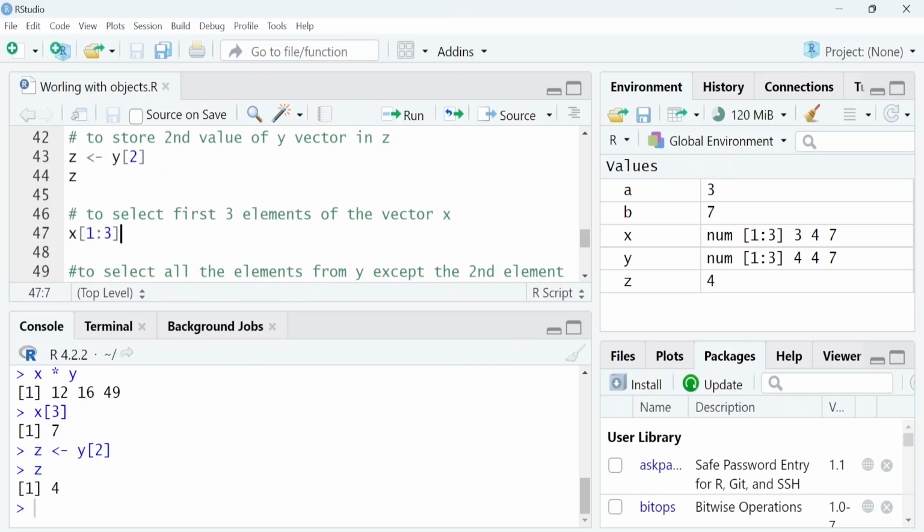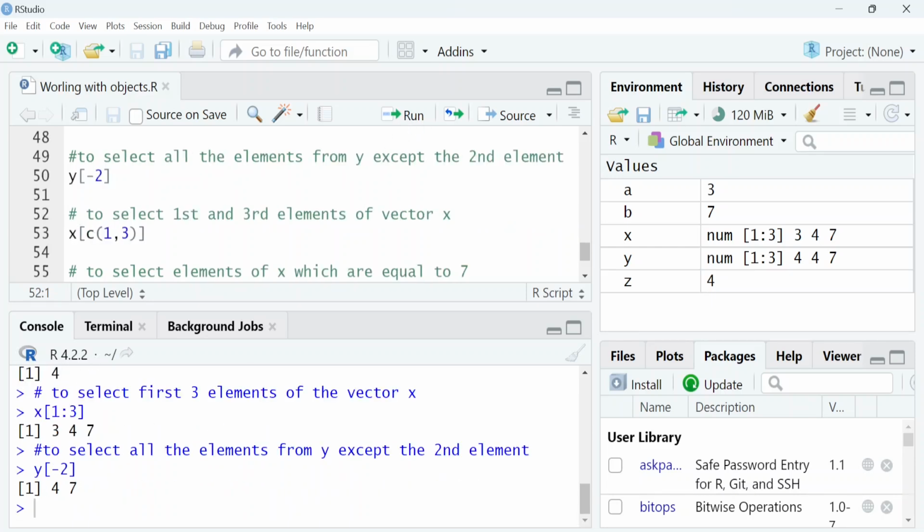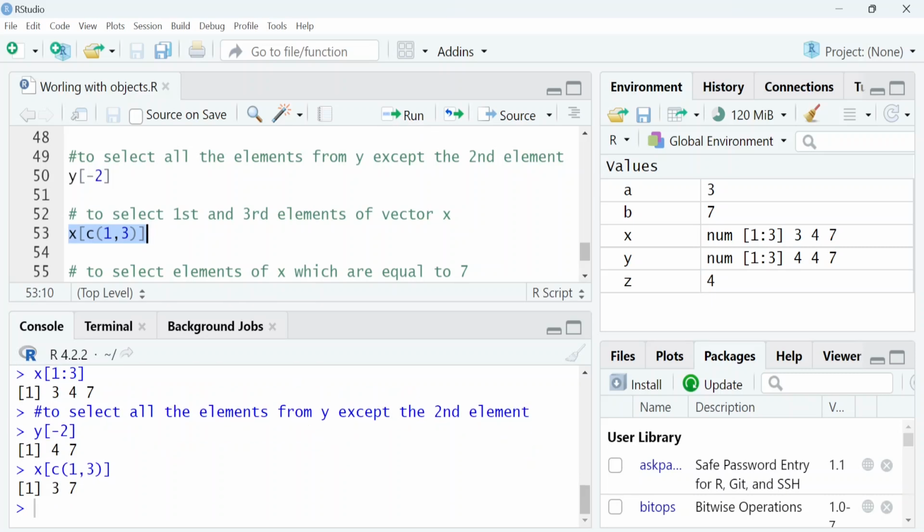To select a sequence of elements from a vector, we use colon sign. We will select first three elements of the vector x using this code. Run the code. To select all the elements from y vector except second element, we will use this code. So run the code. To select first and third elements of vector x, we will use this code. Run it. So both of these elements are shown here.